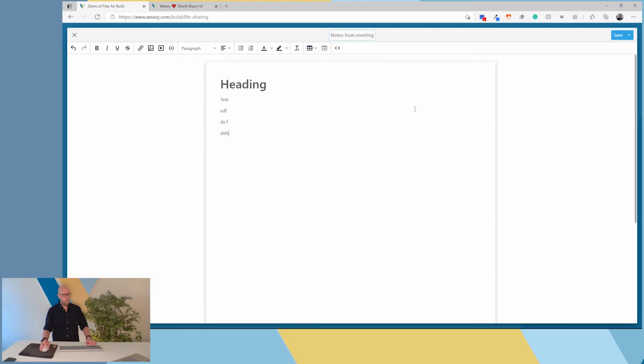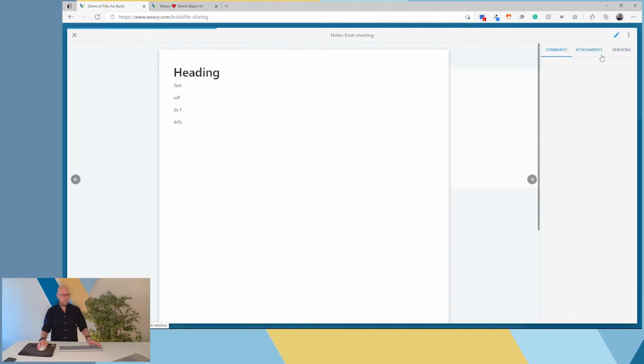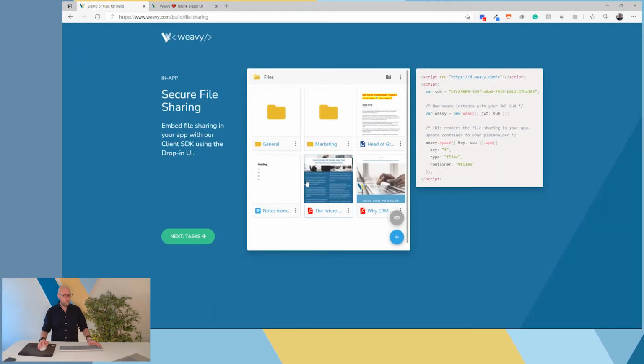But this form you see here is something built in Weavy through something called content types. So that can be anything, several fields. It can be date pickers. So it can be very structured information. We call that content types, and you can create them on your own. So now I created that, as you can see. Now we have notes from today's meetings.